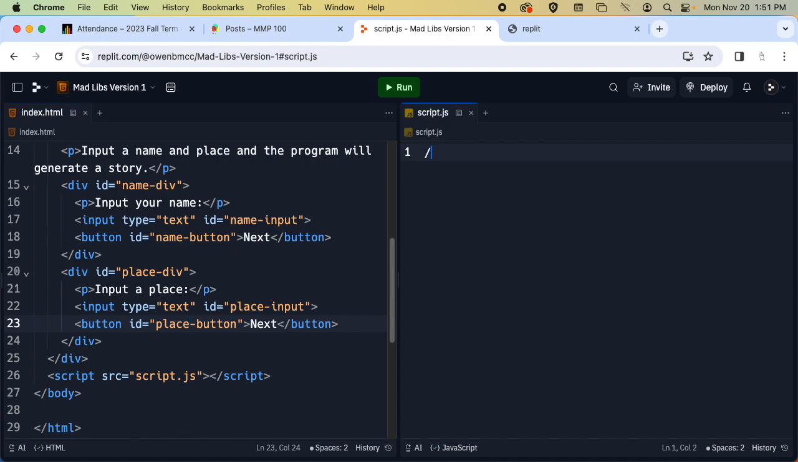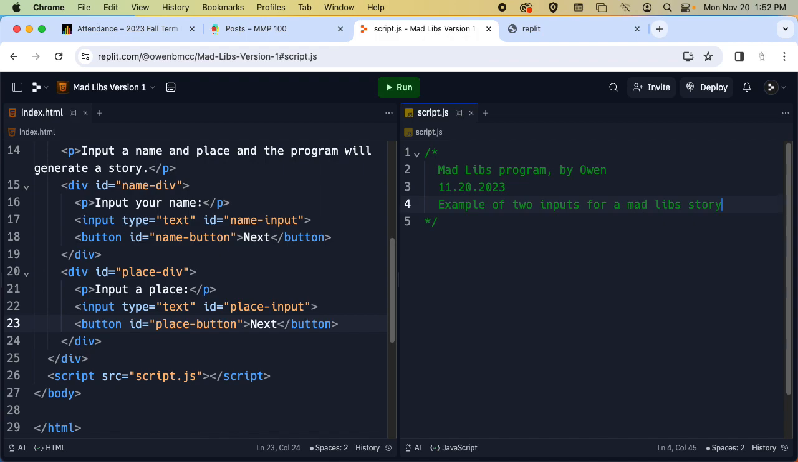So I'm going to put a little comment to start my program. I'm going to call this Mad Libs program by Owen, and I'll put the date here. You don't have to do this, but I like to do this stuff so when I go back and look at it, I can understand where it's from and what it is and what's going on. And so I'm just going to say example of 2 inputs for a Mad Libs story.